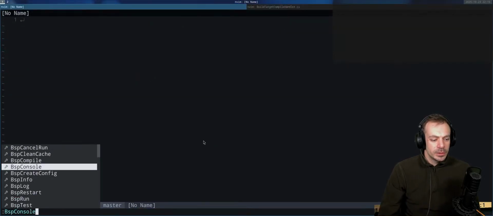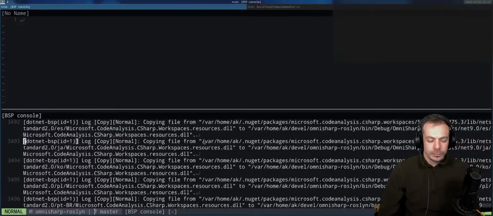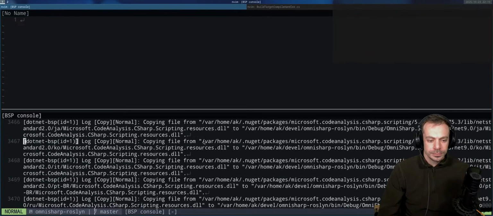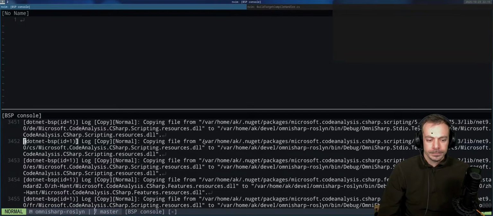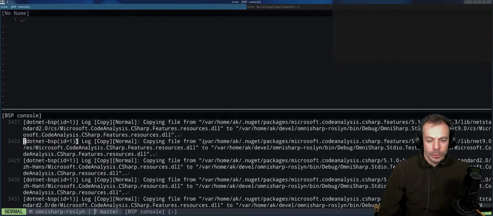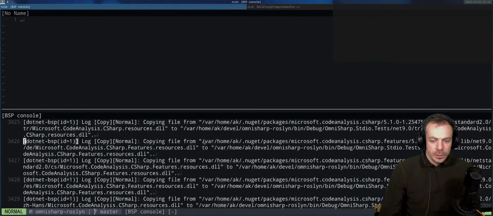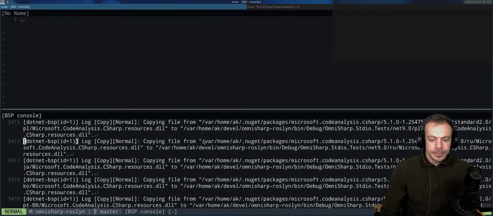Let's see in the BSP console how this looks like. So I would need to figure out how to reuse the build manager, and if it has to be reused or if it has to be created for each test request, and not test request, like compile request.